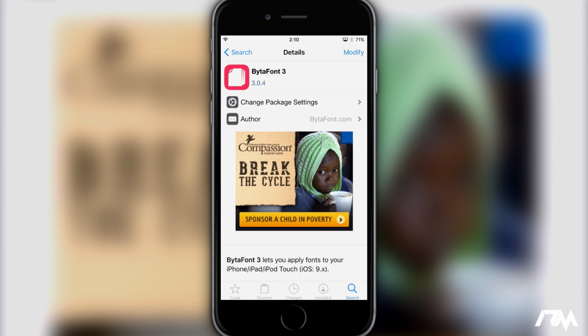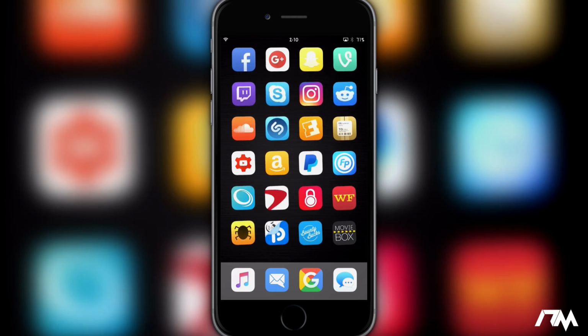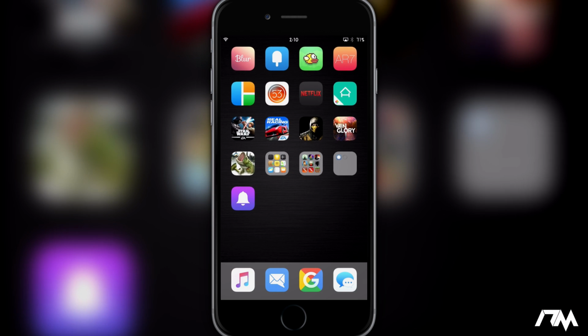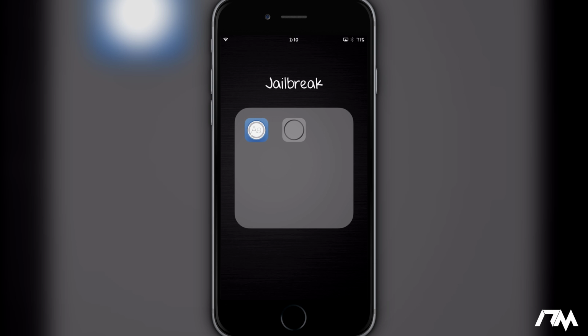This is an application from Cydia, and this will allow you to change your font system-wide. So go ahead and go into Cydia, search up BytaFont 3, as you guys can see how to spell it on screen. I'll also leave the name of this application in the description in case you forget. But once you have the application, we can go ahead and open it up. And it's a very slick app.